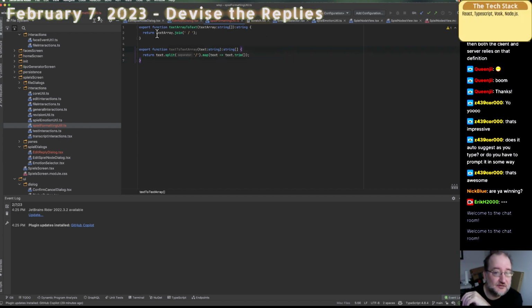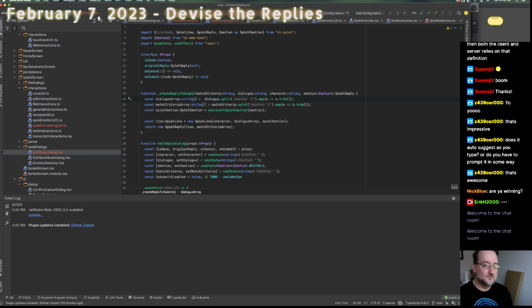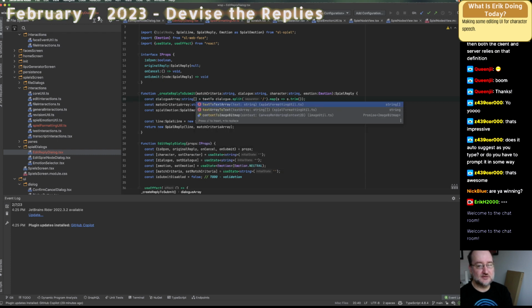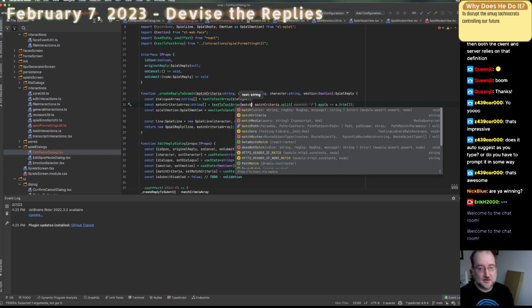So let's use this. Let's do a little bit of refactoring back on the dialog. So this is going to be text to text array. We're going to pass in dialog. Get rid of this. This is going to be the same thing with the match criteria.